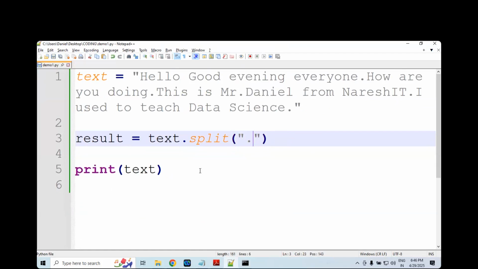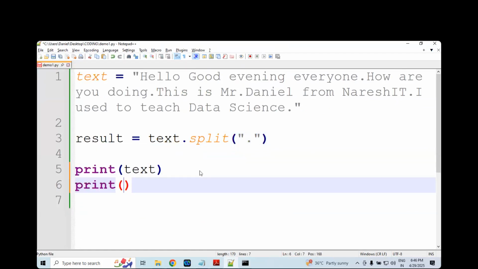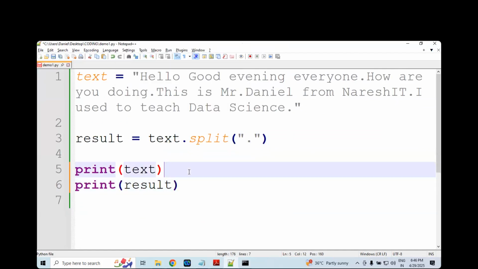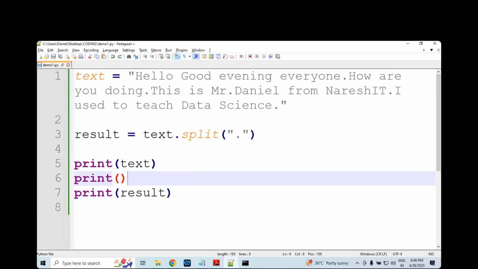Here is one small catch you have to understand. There is one serious problem here. The split method will start searching the string. Hello, good evening, everyone. Dot. One sentence accepted. How are you doing? Second sentence. Talk with me. This is Mr. Daniel. The split method closes its eyes. Do you think that is a sentence? No, Mr. Daniel is not a sentence, but the split method will tell that it is a sentence.